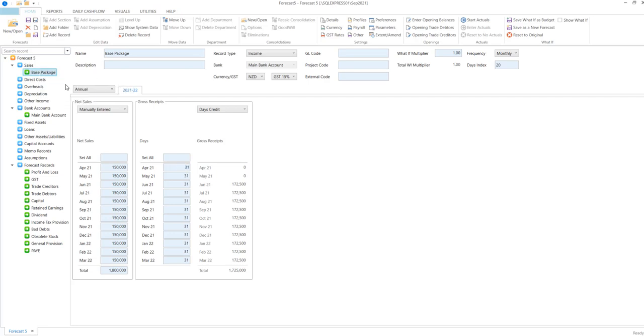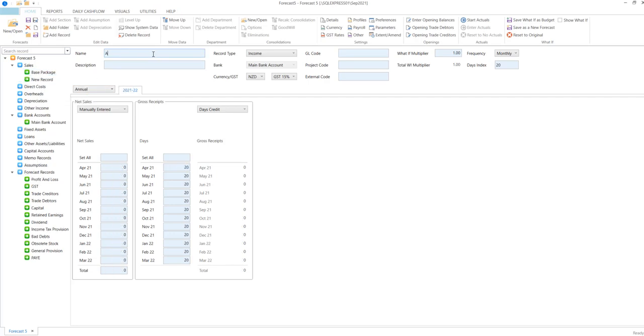Next, we will add another record called Advanced Package, leaving it as an income, but we will use calculate from units. We will enter the price as 2,200 in the set all box and the sales units at 50 units per month. You'll see that it's calculated through. On each record, in addition to the record type, you can also select the currency and the GST rate. If it is a separately invoiced record, you can also select the bank account.